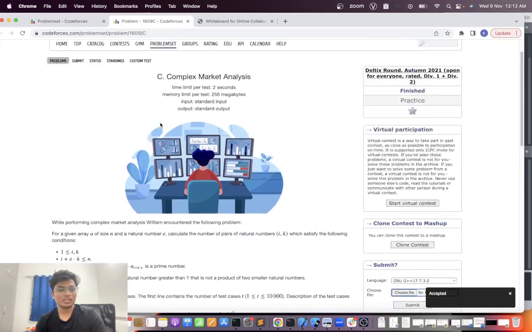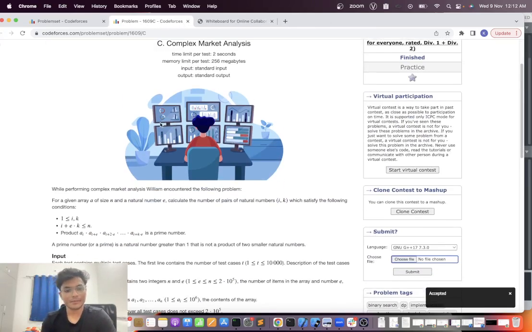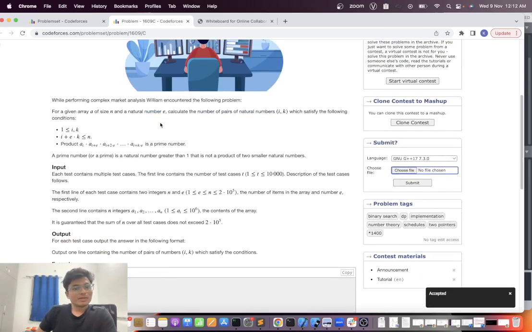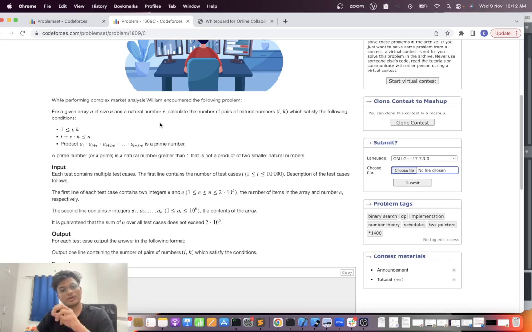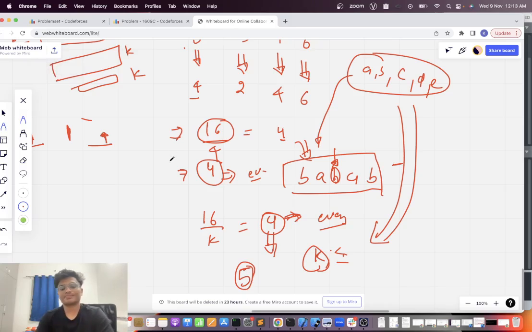Okay, so this is the last problem of the day. While performing complex matrix market analysis, William encountered the following problem. For a given array A of size n and a natural number k, he calculated the number of pairs i, j which satisfy the following condition. Okay, so k must be greater than 1, so we need at least two numbers. i and i plus k is less than n. Okay, so it will be pretty clear.